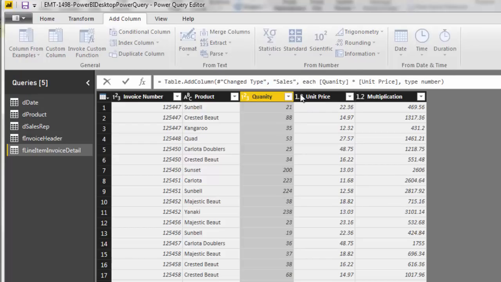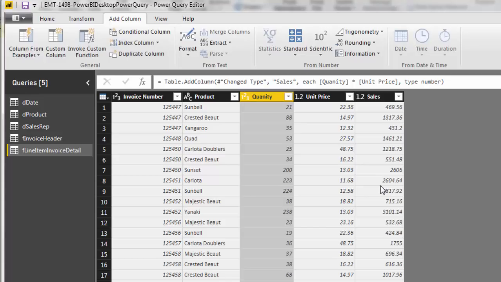sales. Now, in the last few videos, I called this line sales because we wanted to distinguish between invoice and line sales because we had lots of steps. But this is going to be part of our final data dump. And I don't want it to say line sales. I just want it to say sales. And there it is. It calculated the line sales.